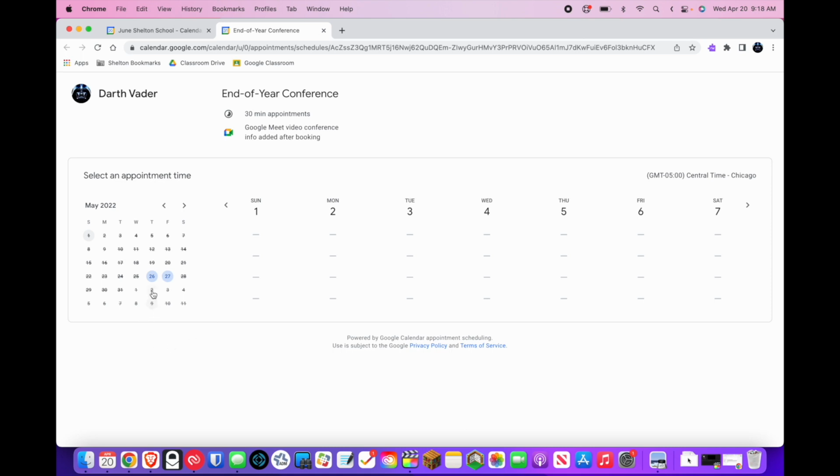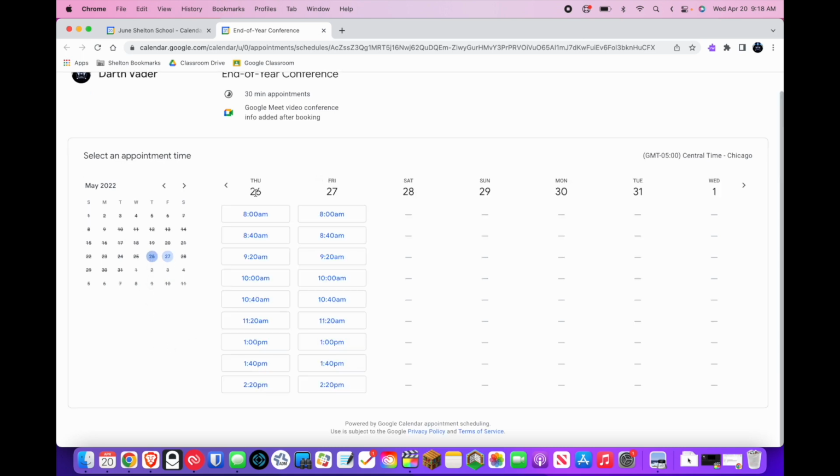And here I can see in blue circles the 26th and the 27th. I can see that week and all of the appointments that are currently available. You'll notice that my day starts at 8 a.m., it goes until 11:20, and then my afternoon appointments start back up at 1 p.m., and the last booking available is at 2:20 p.m. to ensure that I am done for the day by 3 p.m.